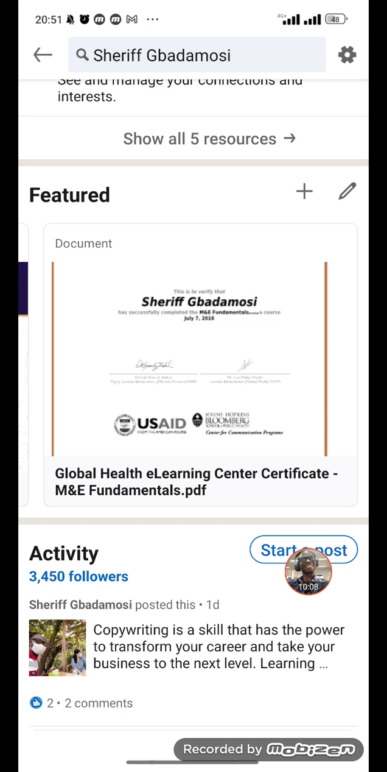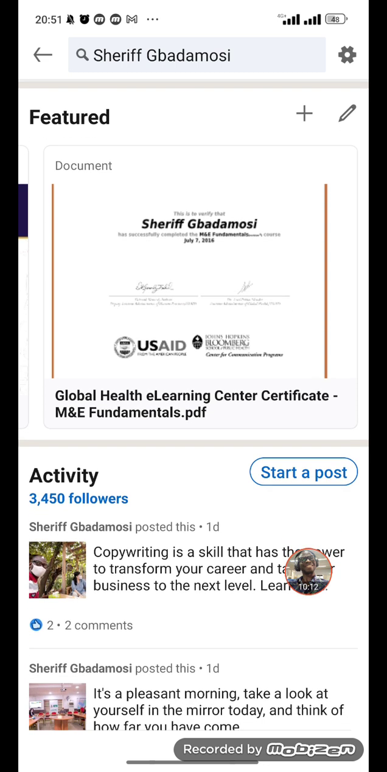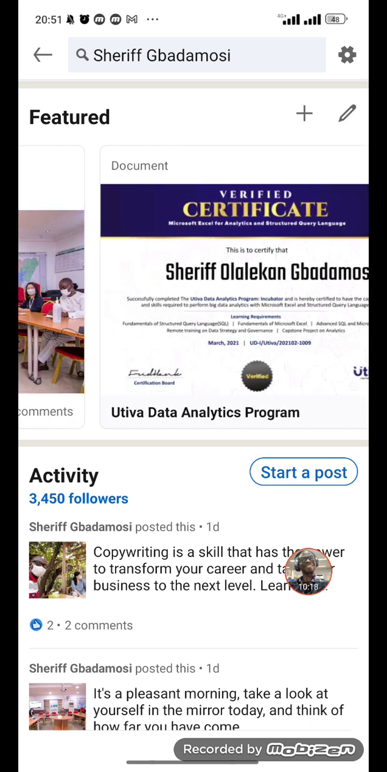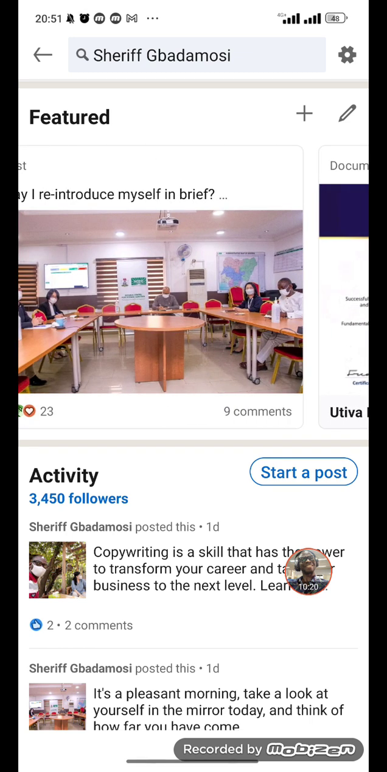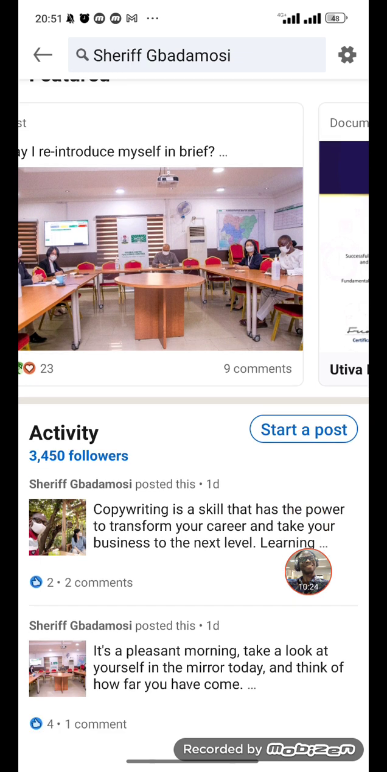Although I should have removed this, I'm still keeping it for a particular reason, because of M&E, because I'm also an M&E specialist. So those three things I feature. You can feature more things just by clicking this plus sign, then you can add more features.